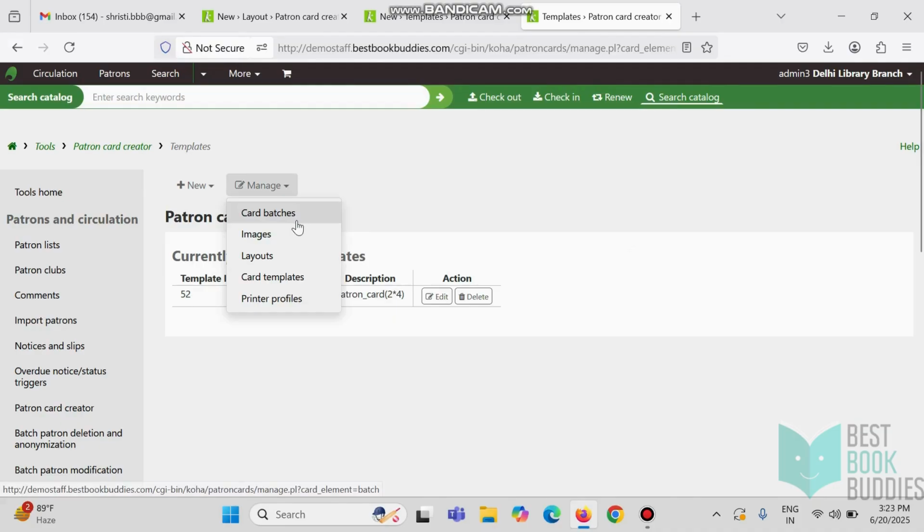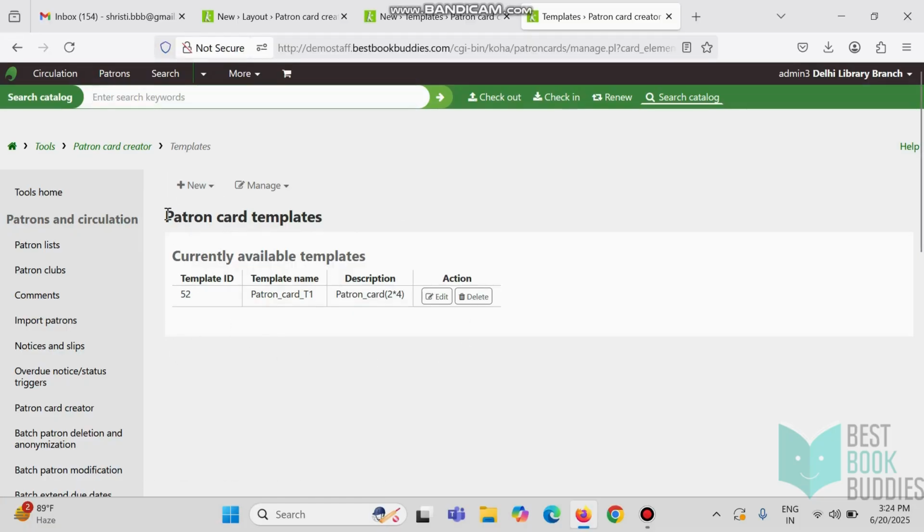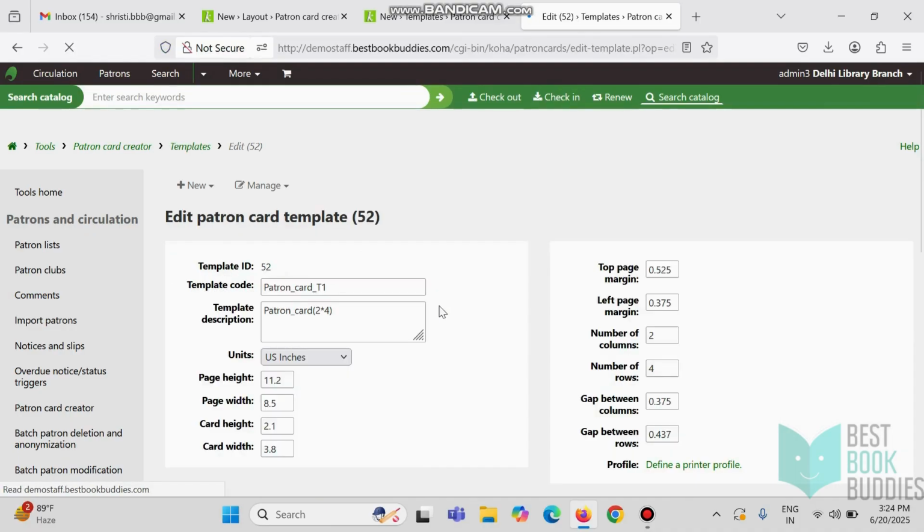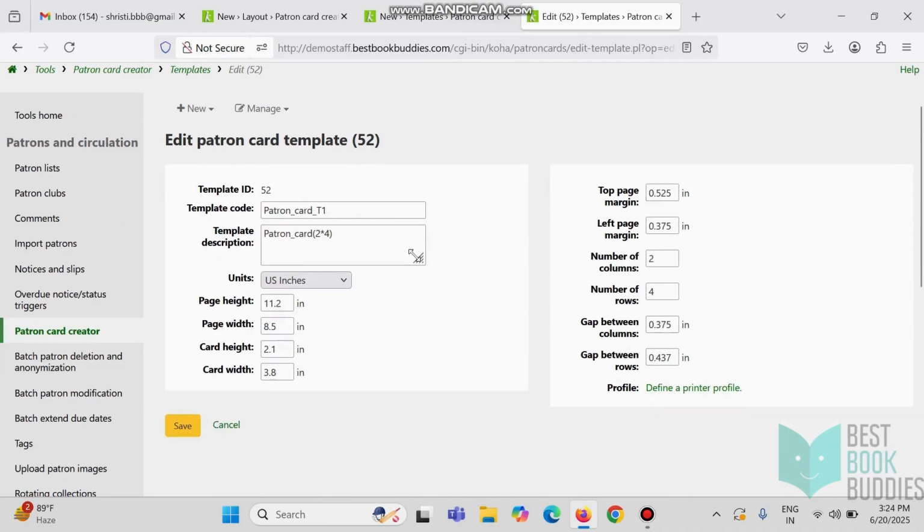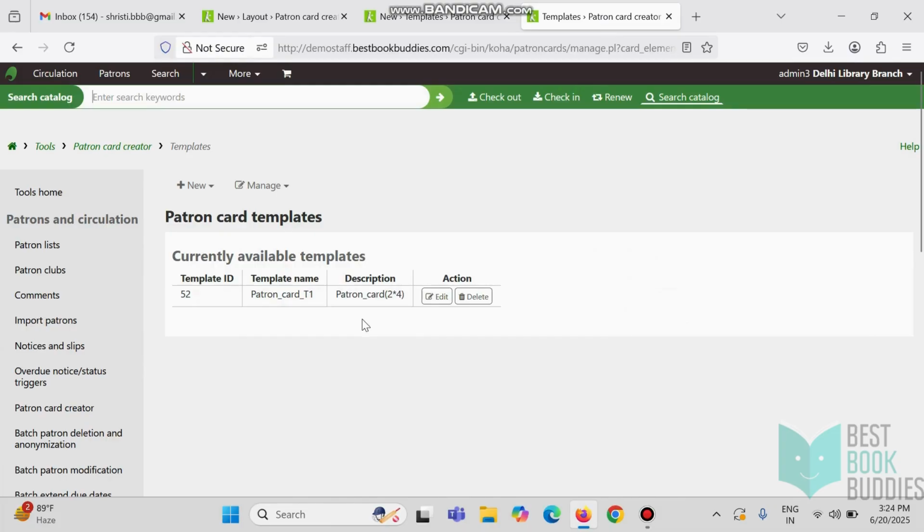Go to the manage icon and click on card templates, and this page will open. Patterns card templates. So this is the template I have created. Again, in here there are two options, edit and delete. If you want to make a modification, simply click on the edit icon and change the necessary details, and after that click on the save icon. Your modification will be updated. Click on the delete option if you want to delete your template.